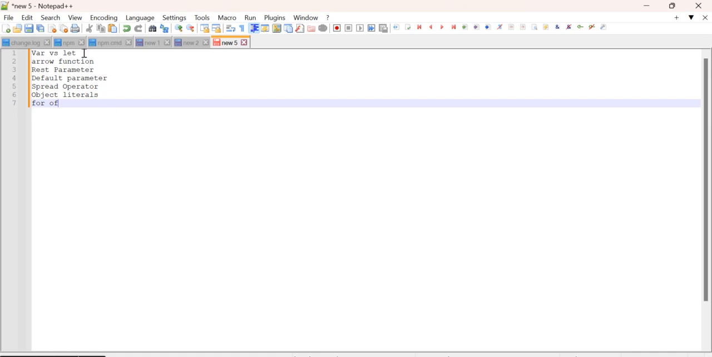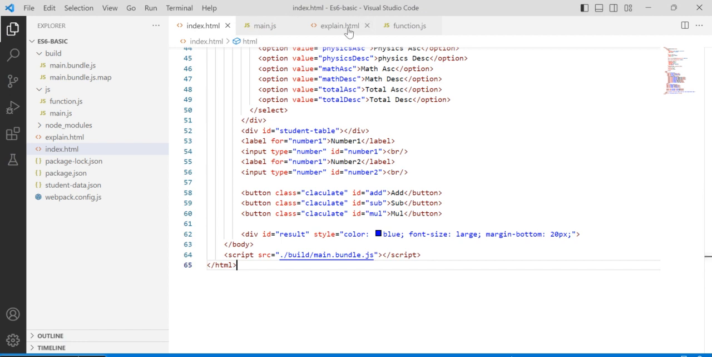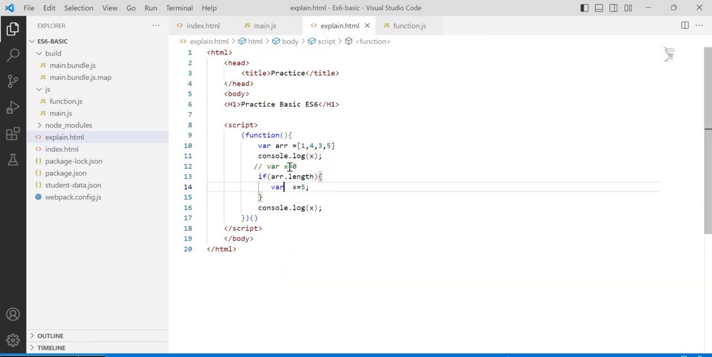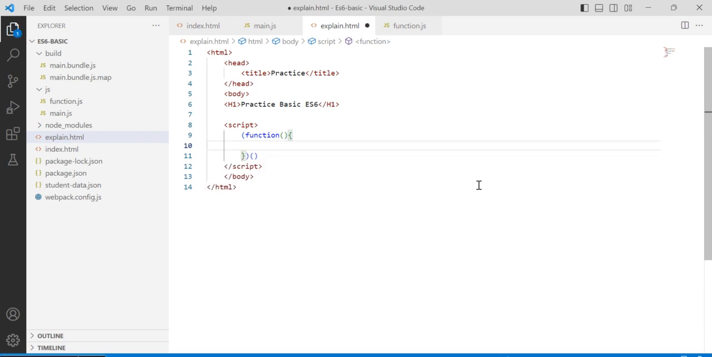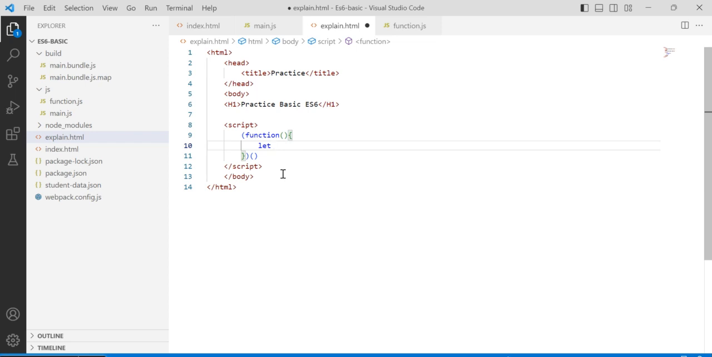Now I am going to explain let versus var. What is the purpose of that? For that I have just created a simple HTML file. I'm not doing it in that function because every time we run a build it will take time. So to save time, I do one thing. What is let and what is var? In the case of let, the scope is those curly brackets, but the var variable has function scope.